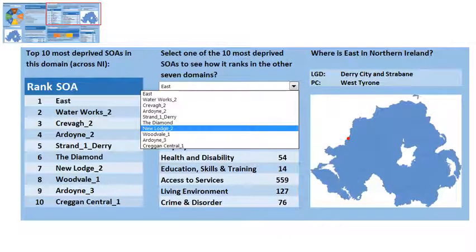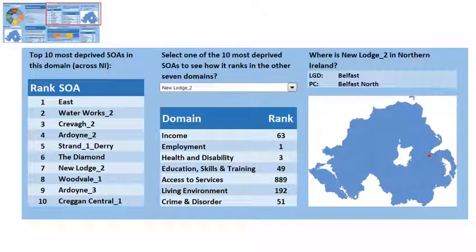The drop-down menu in the center allows you to select another SOA from the top 10 to find out more information on them. For example, New Lodge 2 in Belfast. You can see that the table updates with the different domain ranks for New Lodge 2. The red dot on the map moves over to Belfast.